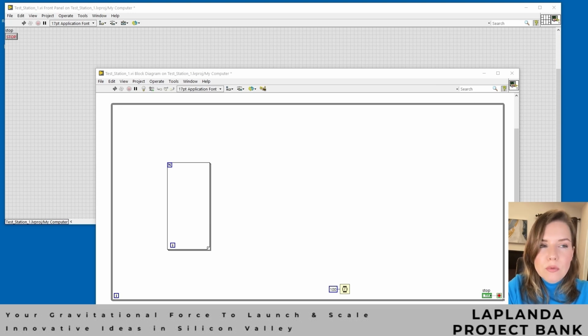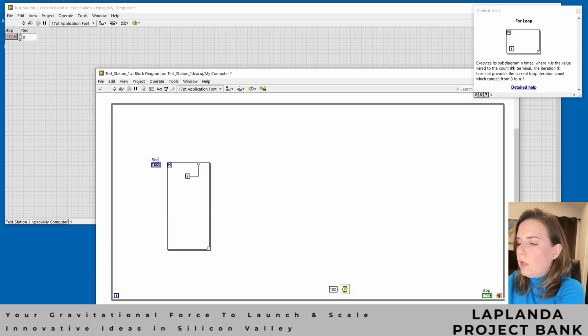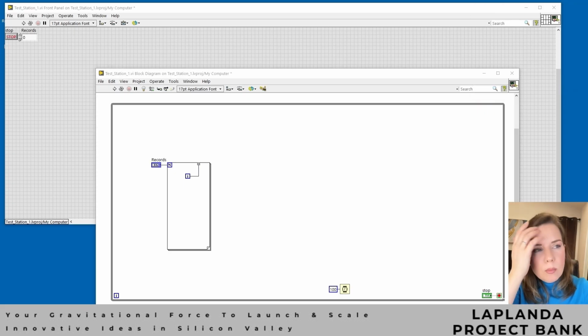Output the iteration terminal, which is the count of our iterations up here, and to n, or number of iterations, add a control and name it records. That records control becomes our dial. We can turn it up or down, decide how many data points we want. This way we can control the number of iterations.